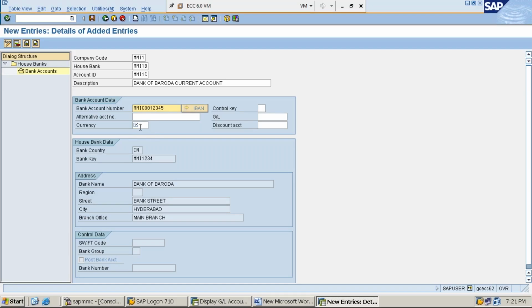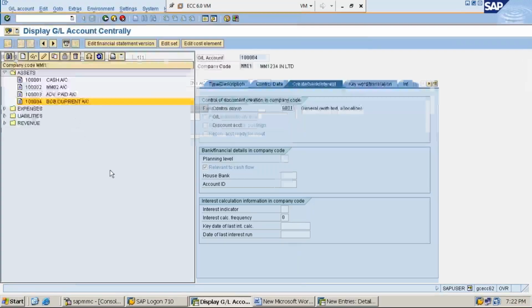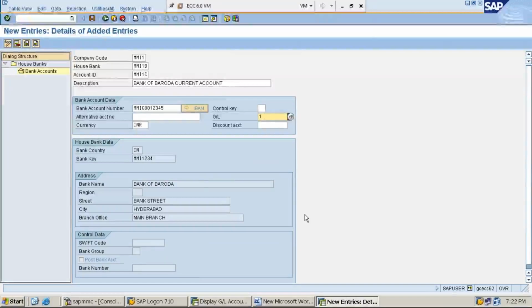The next currency, INR. Then here you can see GL account, the GL account which we have created for this bank. We have created the bank GL account, Bank of Baroda current account 1,04,000. So that GL account shall be given here. Give 1,04,000 and click on save.